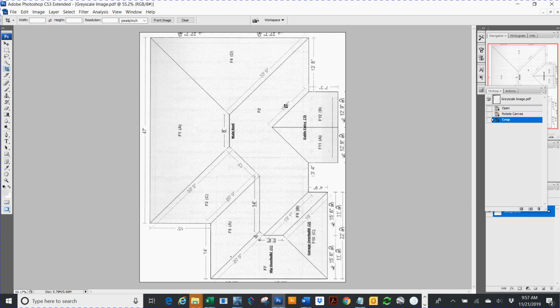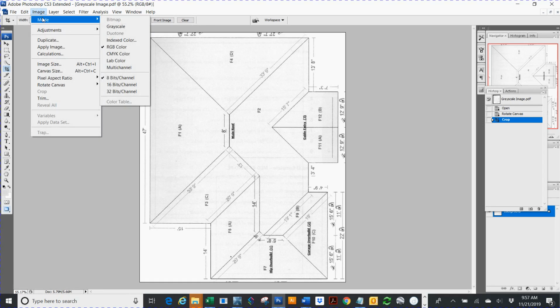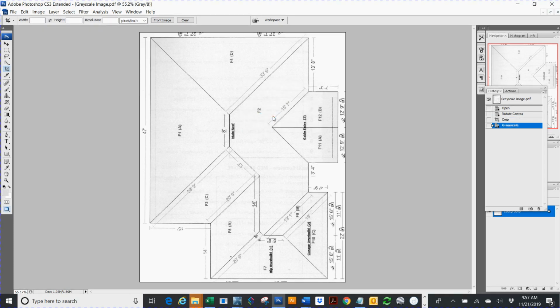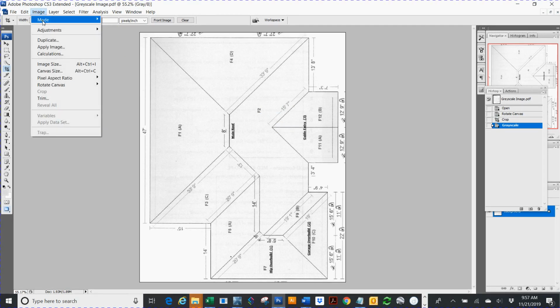Right now this is called a grayscale. When you bring this into Xactimate, sometimes it's kind of hard to see the difference between your lines and the lines that you're creating in Xactimate. So I'm going to show you a little trick here. If I go into my mode, turn this into a grayscale first, just hit OK, disregard, then go into image. This time I want you to hit duotone.